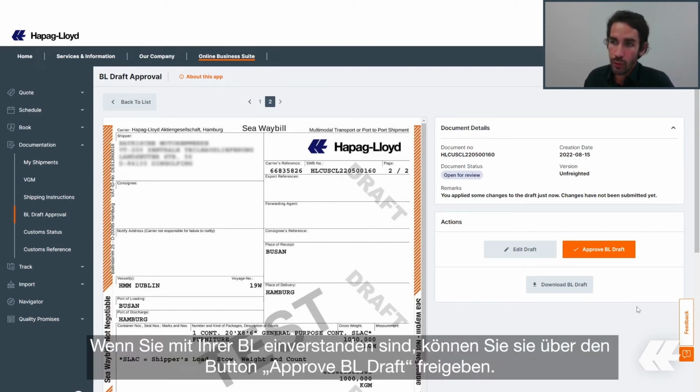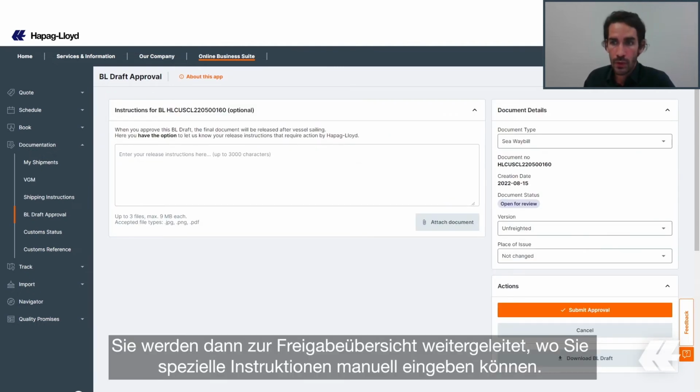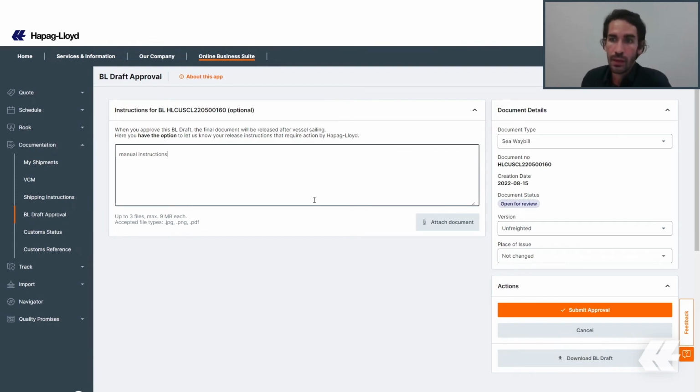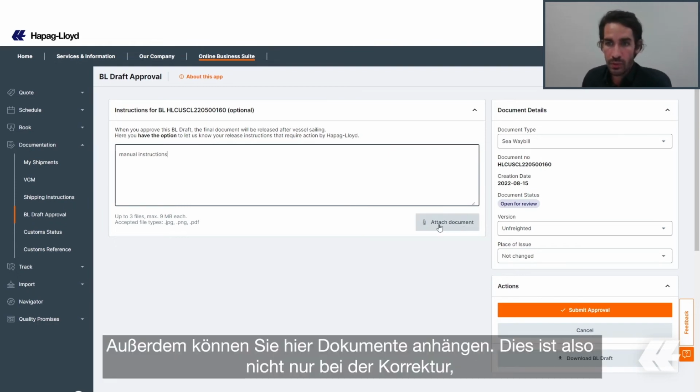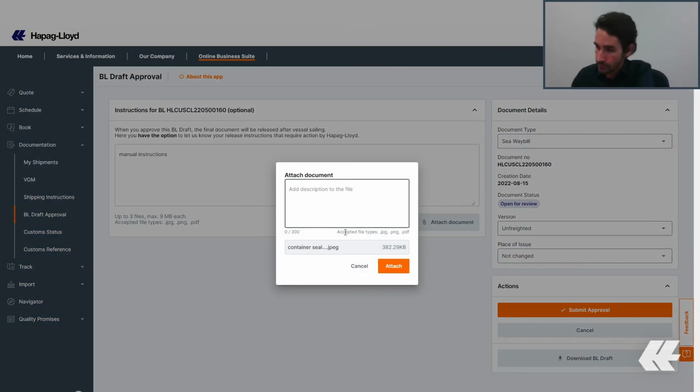Now, if you're fine with your BL, you can click on this Approve BL Draft button to approve it. Here, you're going to be redirected to the approval screen, where you can add specific manual instructions of any kind that you desire, and you can also attach documents from this screen. It's not only during the correction process, but also during the approval. I'm adding here the container seal number.